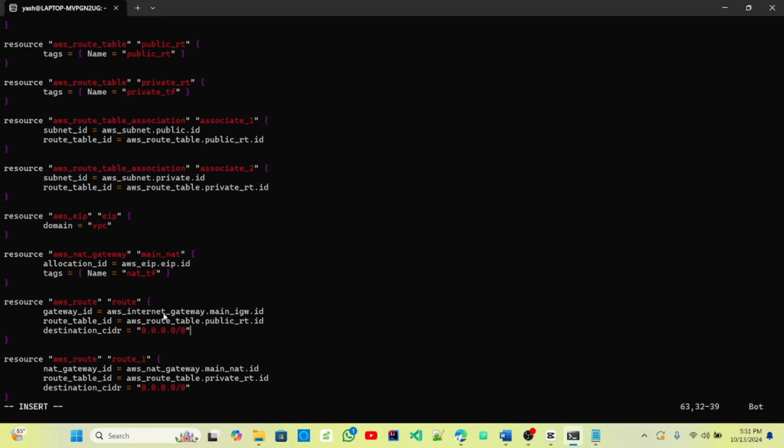Hope it is clear. One more thing over here. I have mentioned the implicit dependencies in this way, right? The resource type, then the local name and the attribute reference. You can even mention this in a different way using interpolation. I have told you about interpolation before.